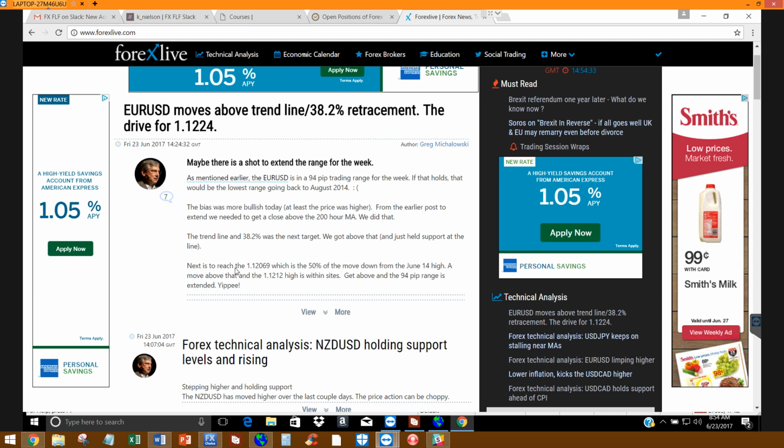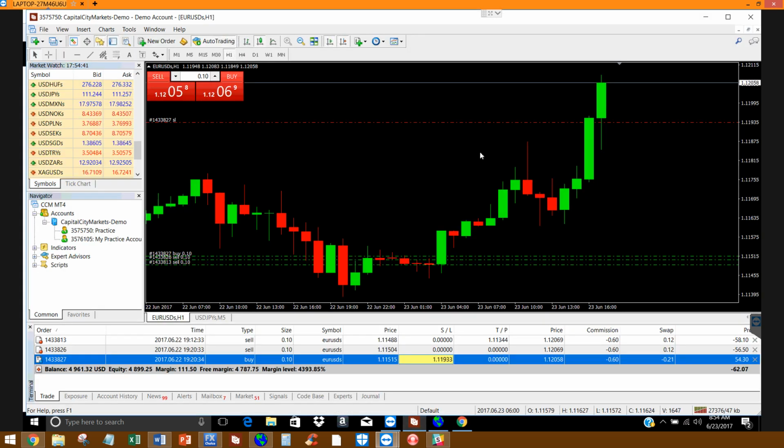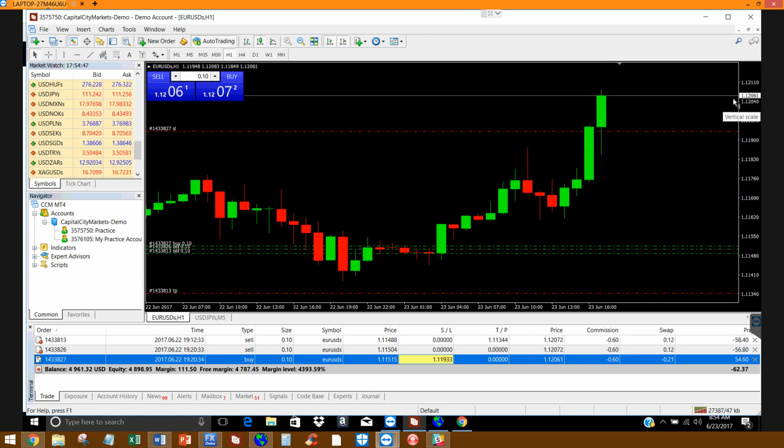This is the next to reach, this point right here, and I think we've hit that. We're already at 112, right? We are, I think that's what you said. It's saying it wants to go to 112. That was the high, so the 112 high is within range. So we've hit the 106.